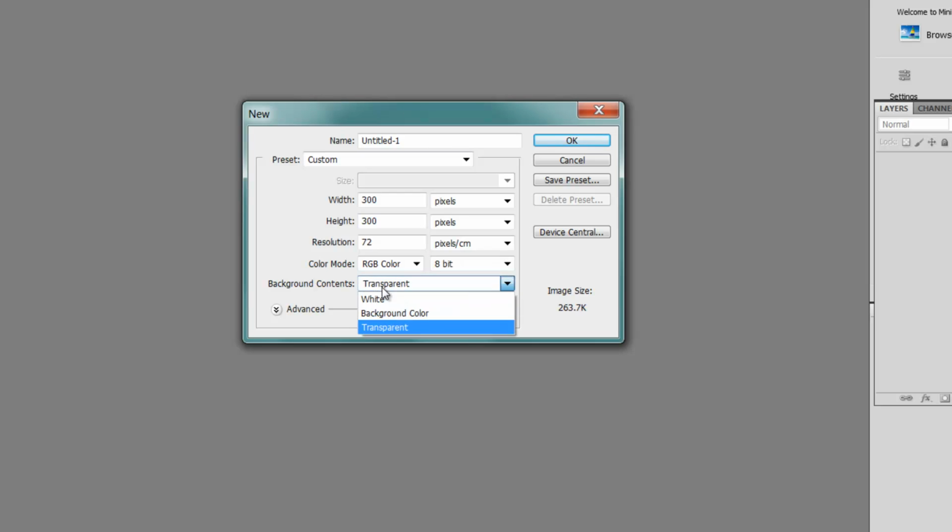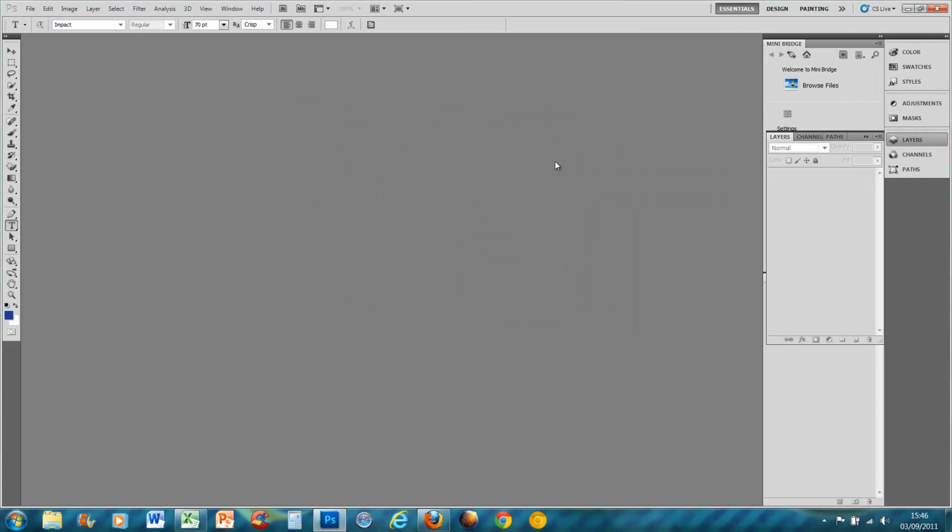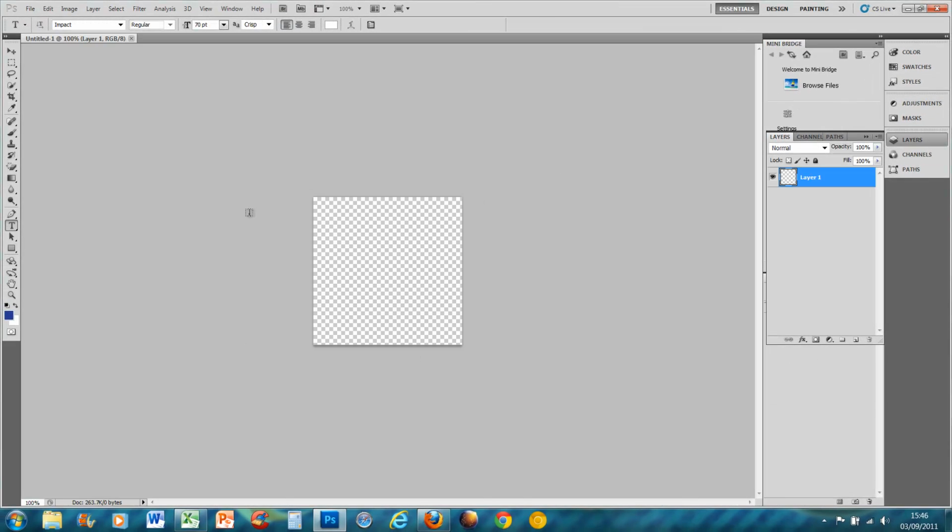You can have the background color as a color you want, but I just put it as transparent, so I can choose the color later on. Press OK. Now that's what you should look like, basically a square with transparent, just black and white pixels across it.